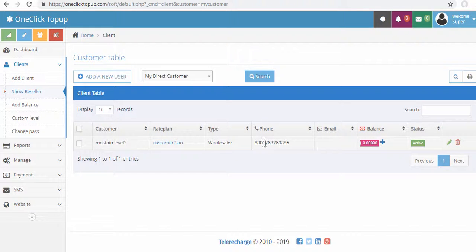So see, here is your user. On user you see there are a few pieces of information like customer name, rate plan, type, phone, email, balance, etc. Currently, as I just added this user, Mustang has no balance. Let's say I have to add some balance on this panel. How do I do this?